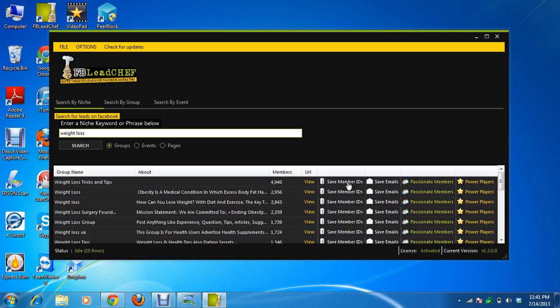And again, these people are all in a weight loss group. Weight Loss Tricks and Tips is the name of this group. So everybody here is trying to figure out, how can I lose weight? What can I do to lose weight? So if you have a product that's going to help them with that, these are the people you want to target.